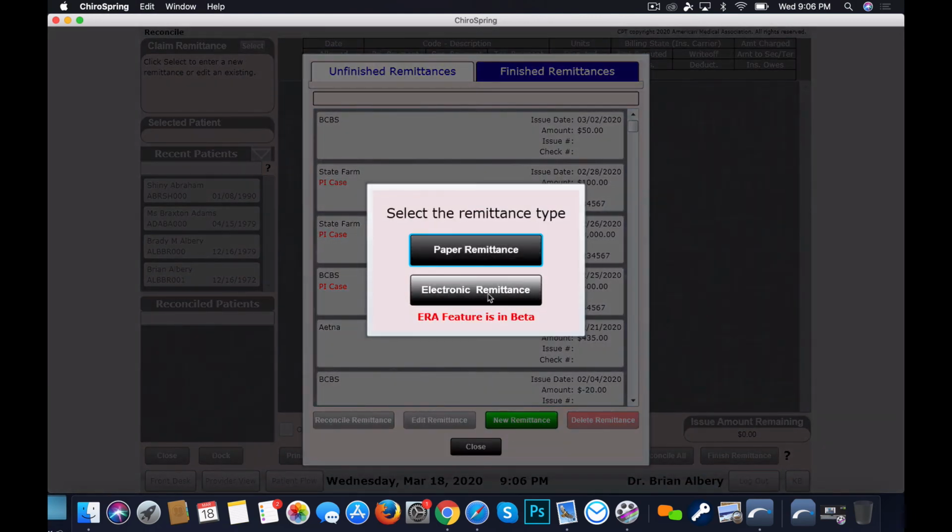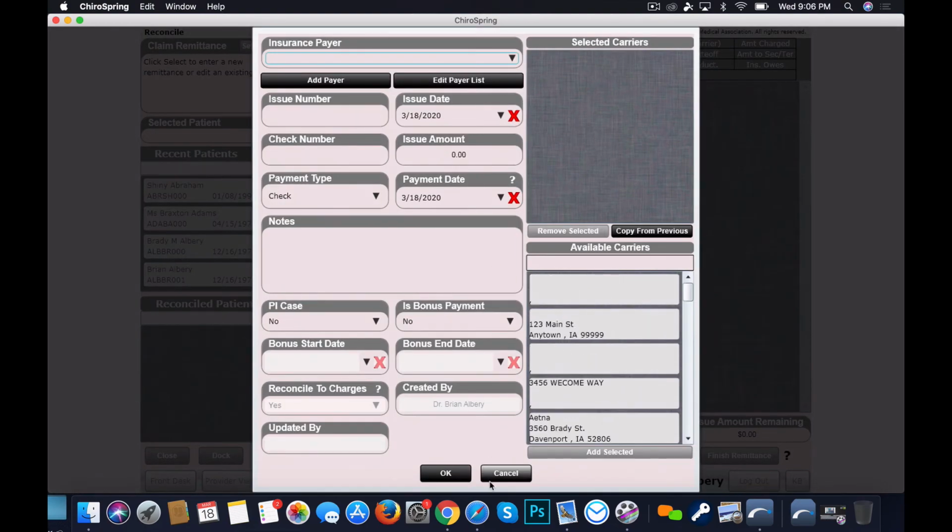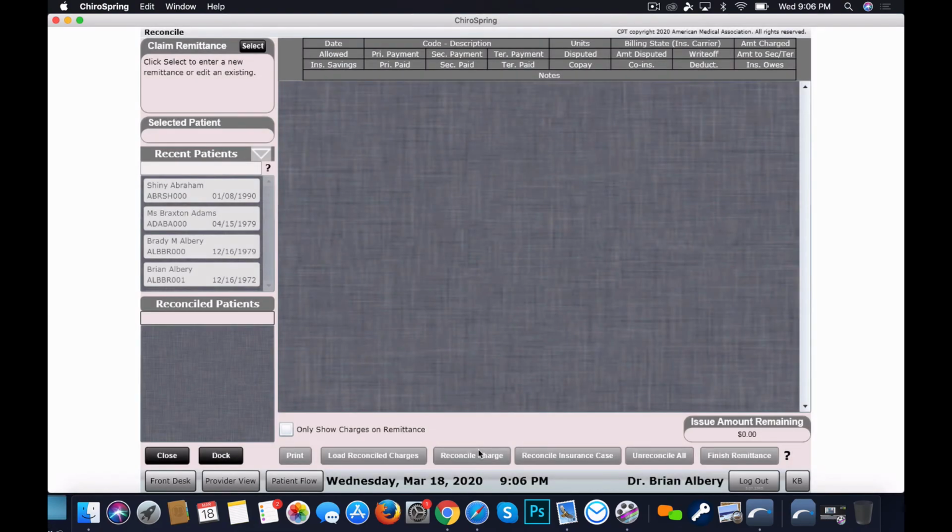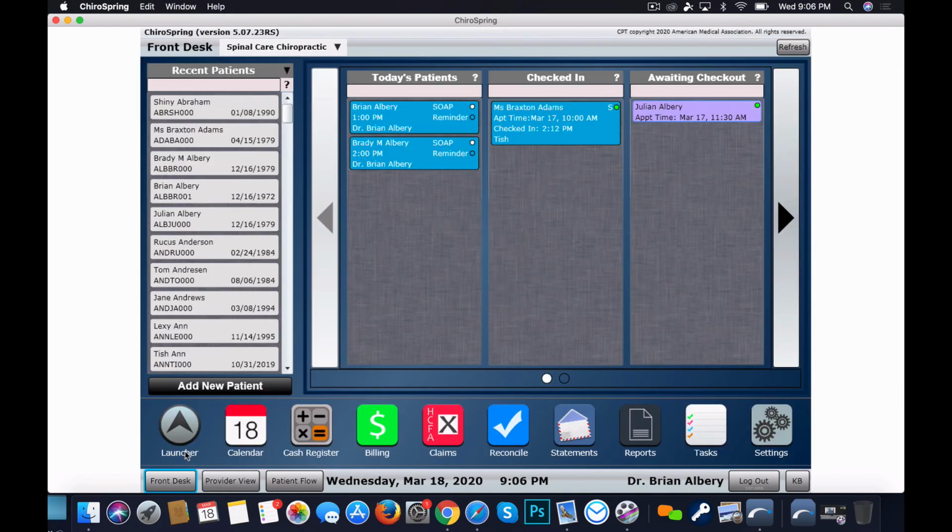Upload an ERA from your clearinghouse, and let's just assume there's 1,000 charges on there. All 1,000 charges will get posted. Maybe there will be 5 that were denied. Those ones get flagged with red exclamation marks, and you go in and you manually change those or fix those. So reconciling has never been faster.